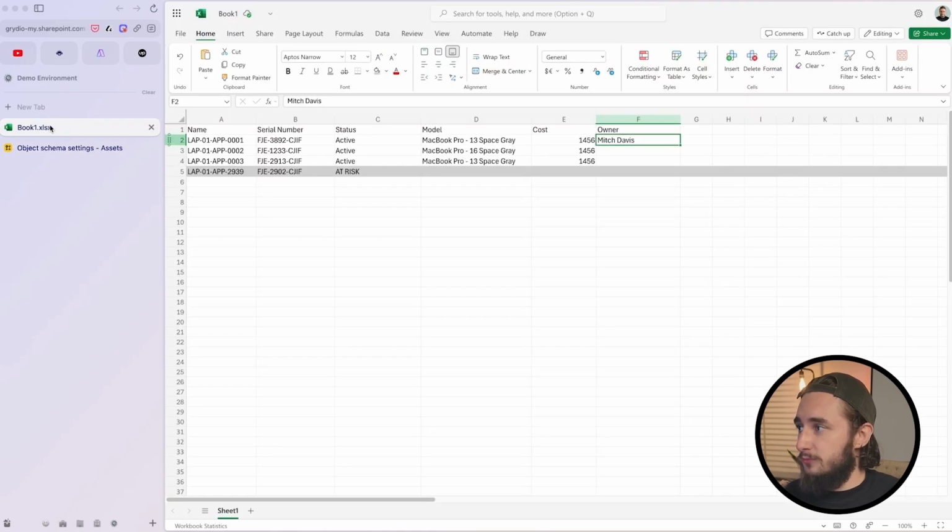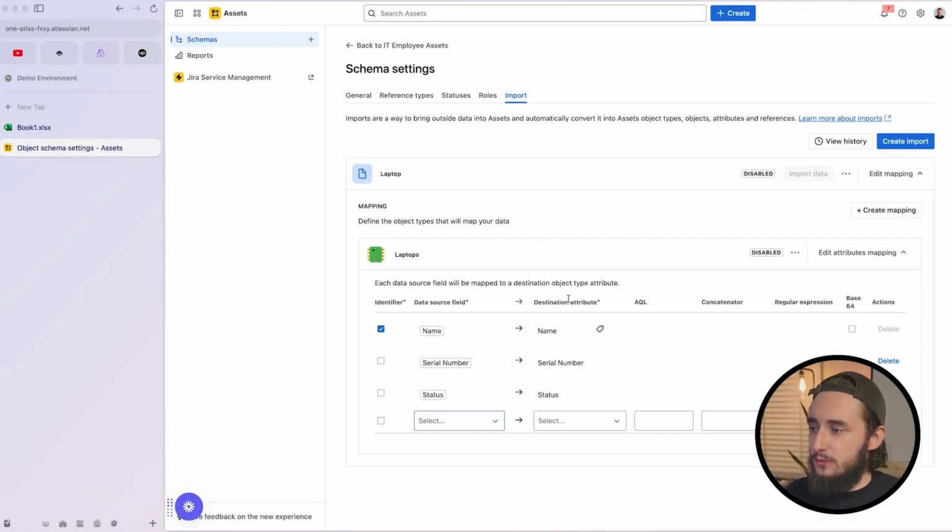These data source fields are being pulled directly from our columns in our CSV, and these destination attributes are being pulled directly from Jira and our asset schema. So that's how we map all of our fields, and things like status, for example, as long as we have the same name, it's going to be selecting the same status from the dropdown instead of creating a text field.